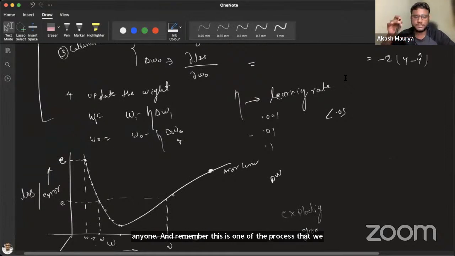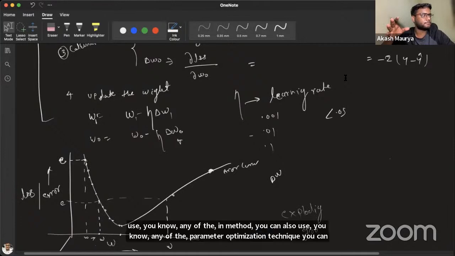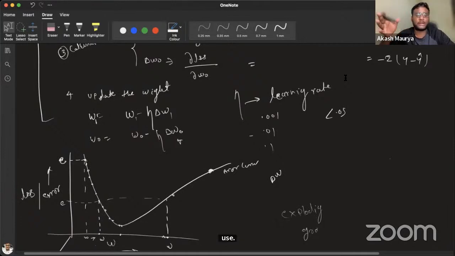There are some other methods as well. You can also use the Newton-Raphson method. You can also use any of the parameter optimization techniques. There are some other techniques. There is also the least square method as well. You can also use that.